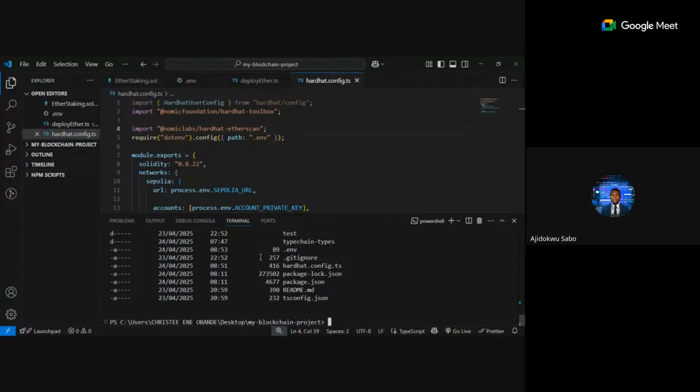That is a Windows thing. Scroll up a little. Let's see something. Are you sure you're inside the blockchain project and you have everything? Run npx hardhat compile.